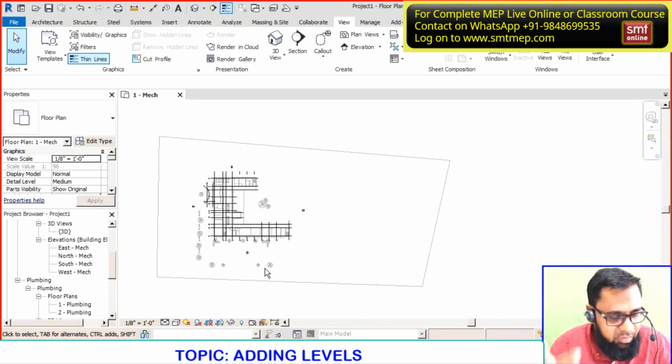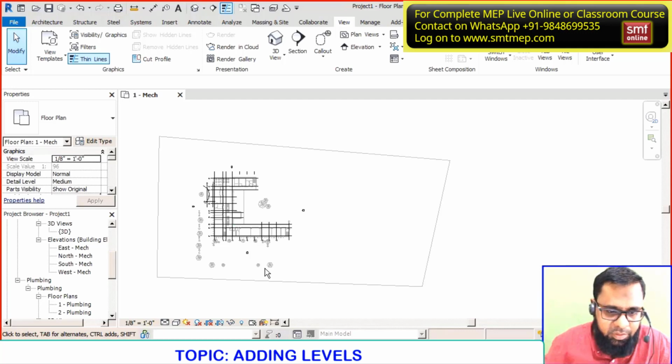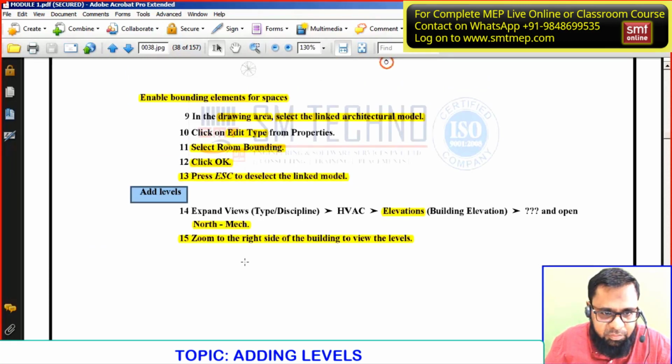Okay, so at the time when we're creating the level, we'll also create the floor plan view, and without floor plan view we cannot deal with the planning of the services, right? So here on screen, page number 31, adding levels. To add the level, let me open any elevation, because level we can access from the elevation.